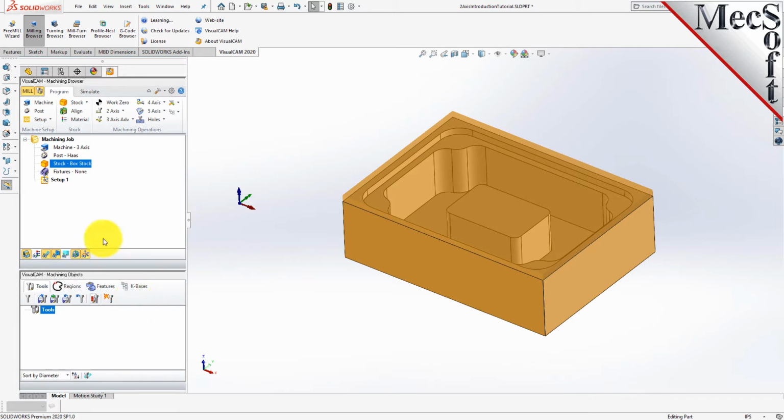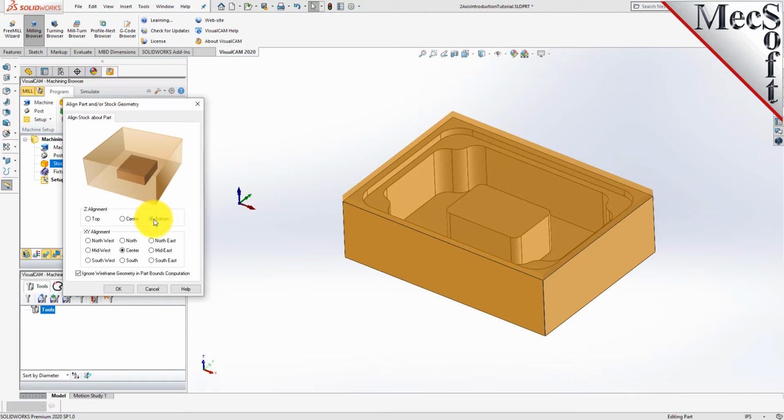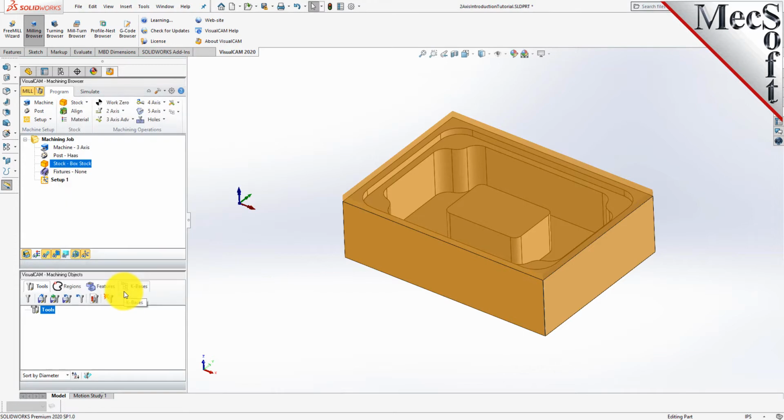From the Program tab, select Align to display the dialog. Since we'll be removing material from the top of our part, we want to align the stock flush to the bottom of the part. So for Z alignment, we select Bottom, and for XY alignment, we select Center, and then pick OK. The stock is now aligned flush to the bottom of the part in the Z-axis and centered in the X and Y axis.